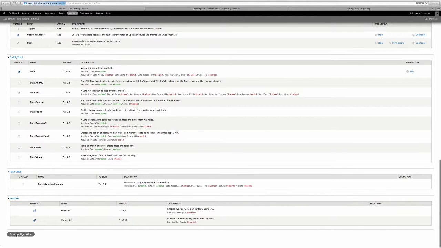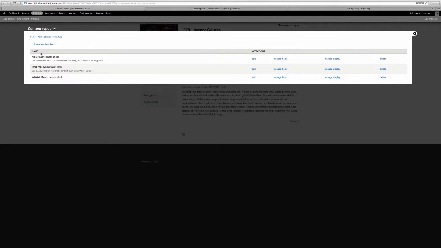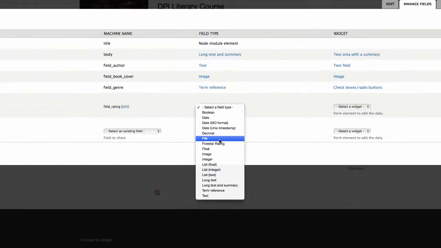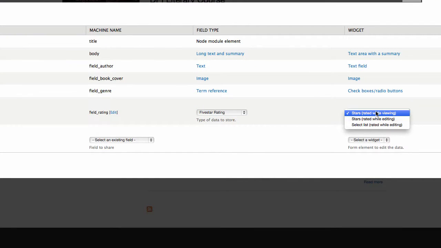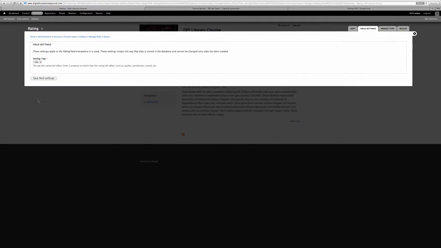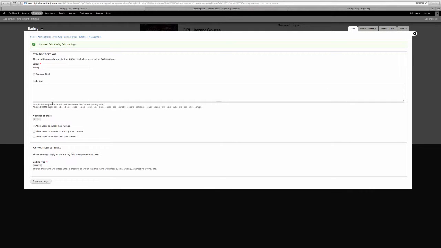I'm going to add another field to my syllabus. Go to Structure, Content Types, Syllabus, and let's create a new field called Rating. The field type will be the 5-star rating options. I'm going to make it a 10-star voting system. Now choose the option to allow the viewer to set the rating, then select Save.